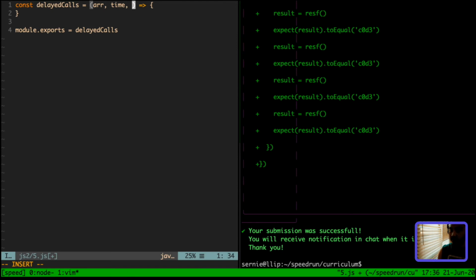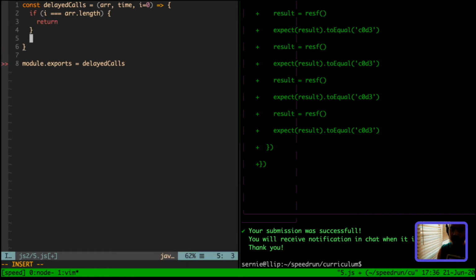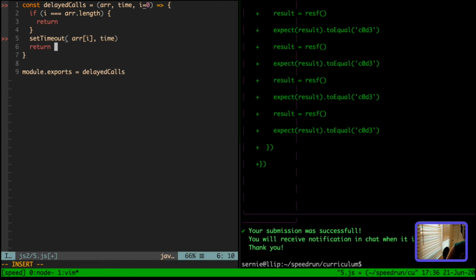So I know I'm at the end when i hits array.length. So I'm just going to start there. If i is equal to .length, get done. Otherwise I set a timeout. So array at index i, the element in the array, is a function already, so I'm passing the function directly into setTimeout, and then wait for that amount of time and call this one.